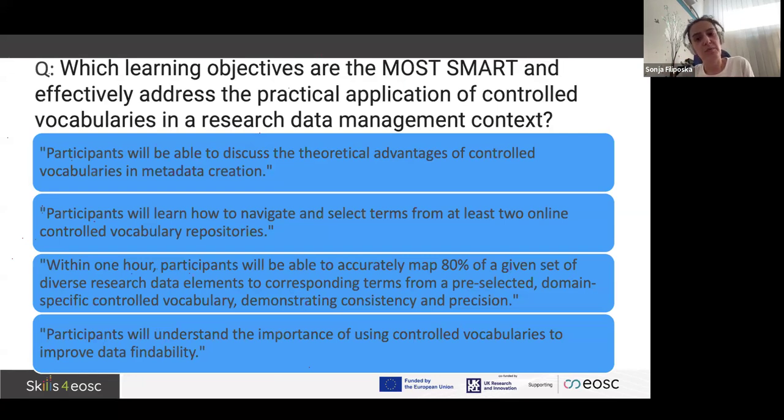So you need to make the effort to create a learning objective that will truly describe the output of this learning. So let's see if you can actually choose the smartest learning objective from the ones provided here. Wow, 100% for the correct answer. That's great.